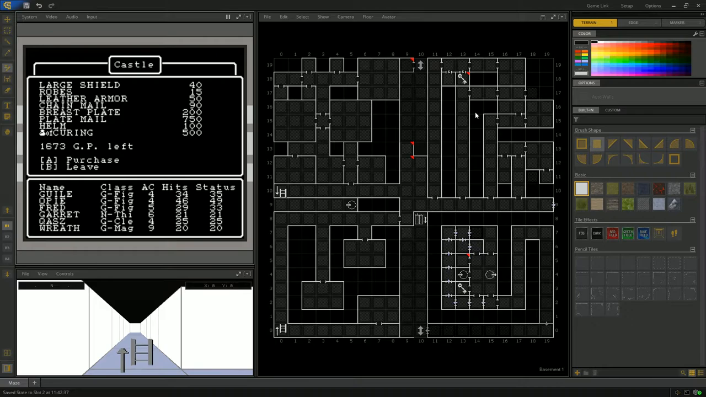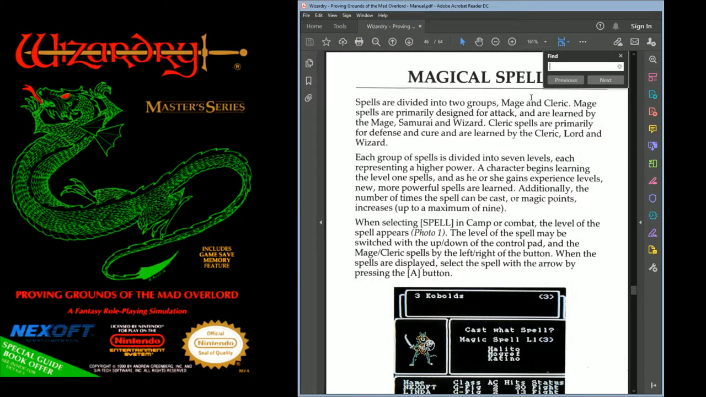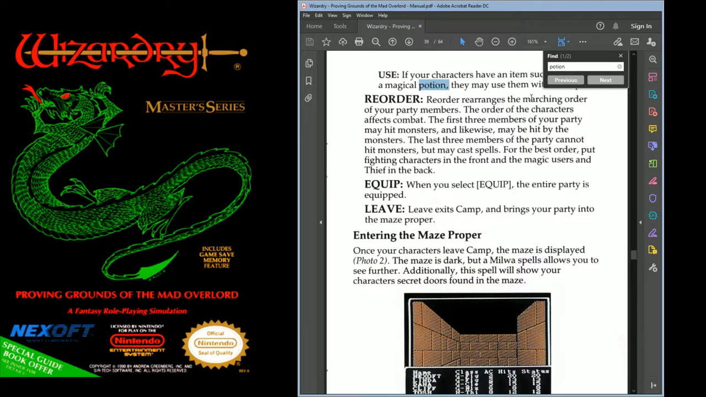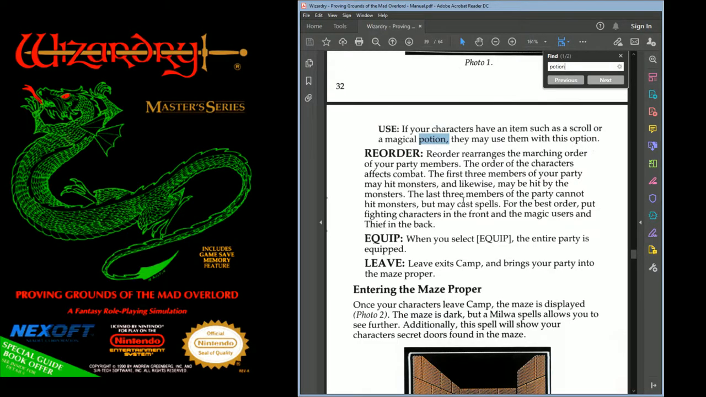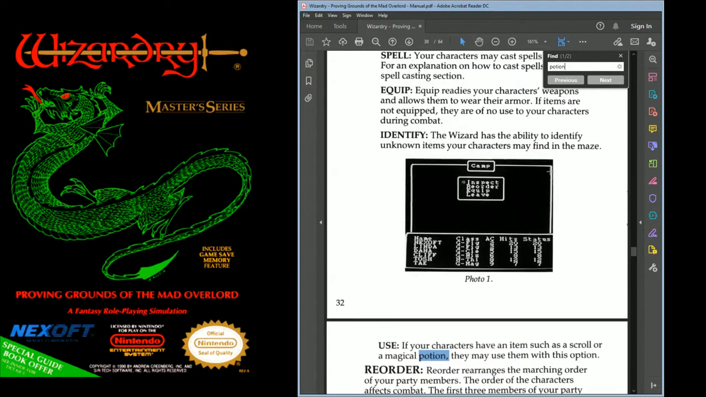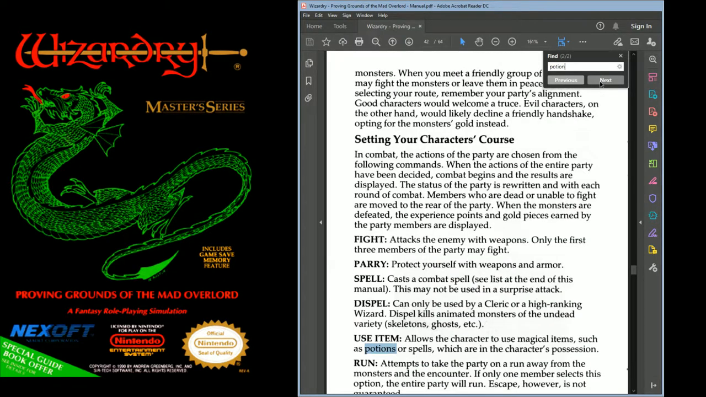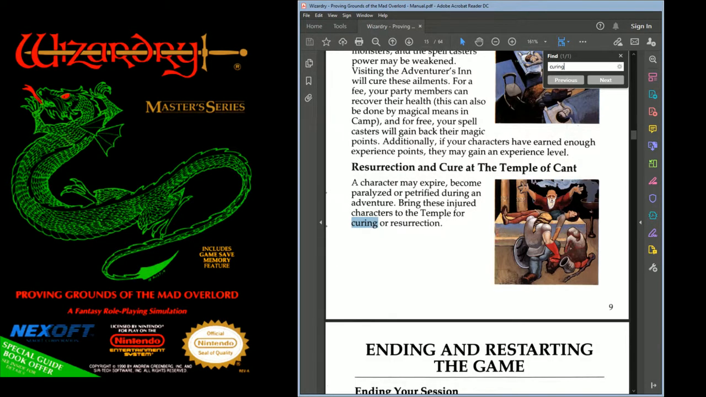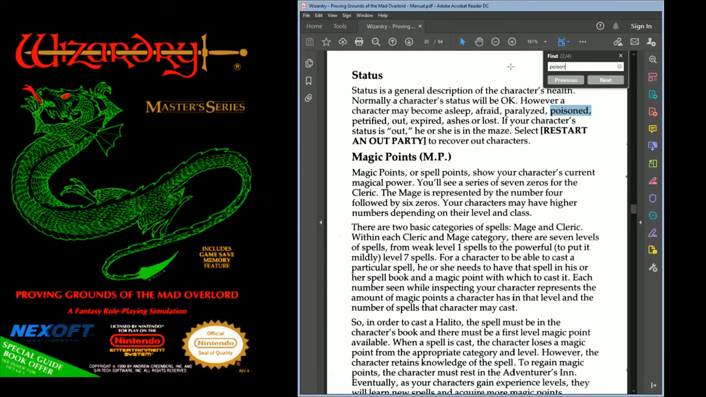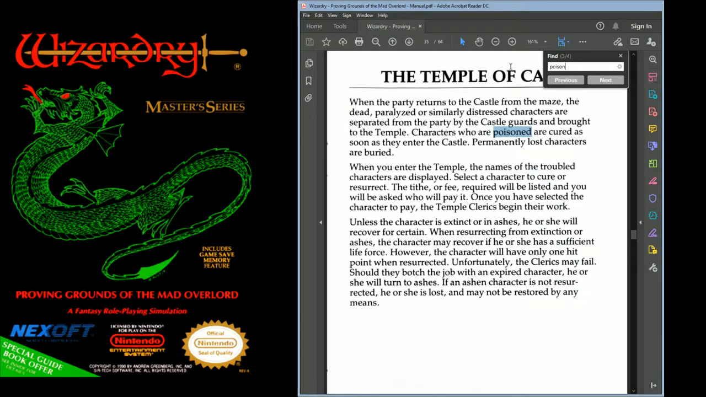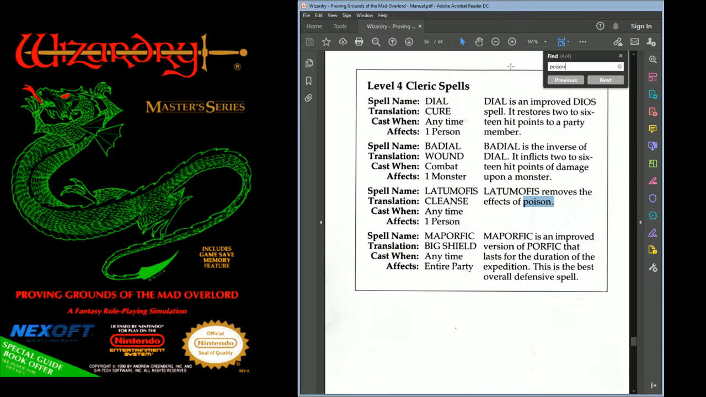I'm gonna check the manual real quick. So let's hop over to there. Let's see if we can find our potions. If your characters have an item such as a scroll or magical potion, they may use them. With use, yeah. Is it gonna show us what Potion of Curing does? So it might just cure all status effects. Poisoned. Characters who are poisoned are cured as soon as they enter the castle. Oh, I didn't notice that. Huh. That's interesting. And Latu Mophis removes the effects of poison.